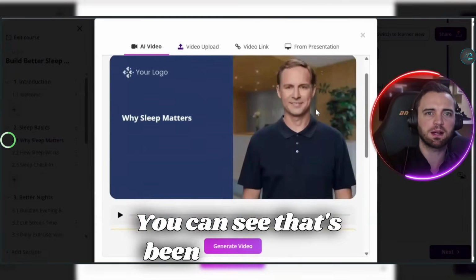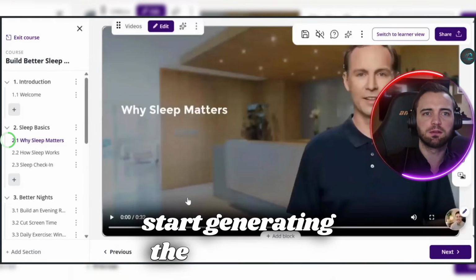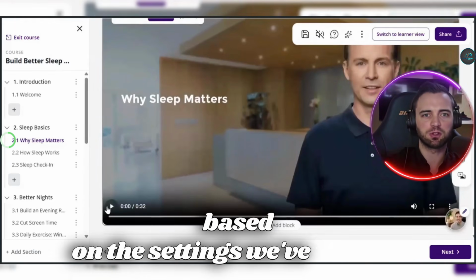You can see that's been updated on the AI video preview, and then it'll start generating the video for us based on the settings we've chosen.